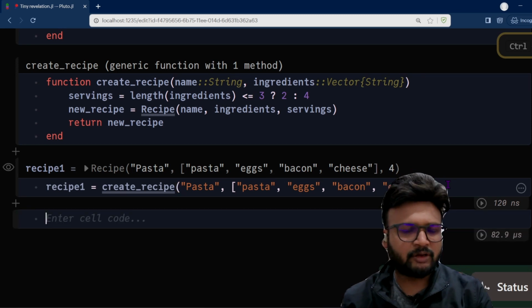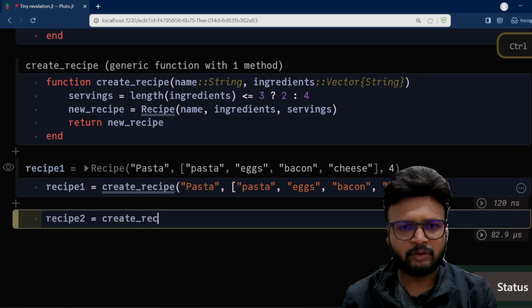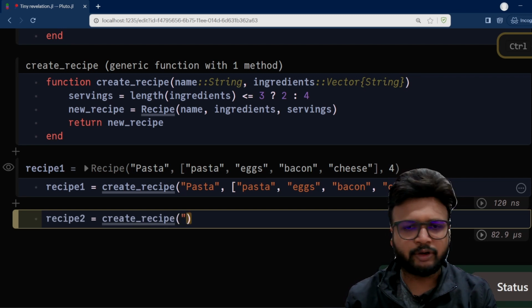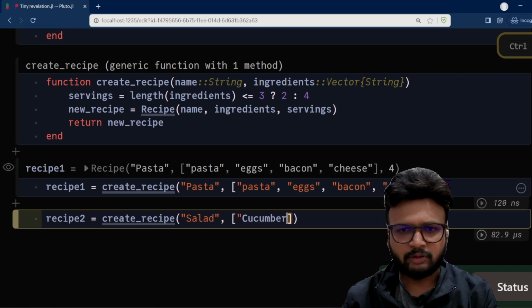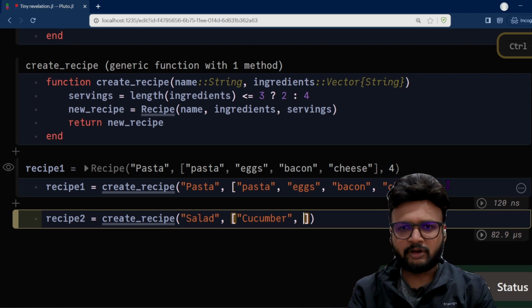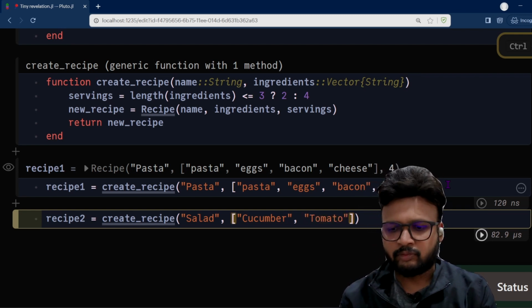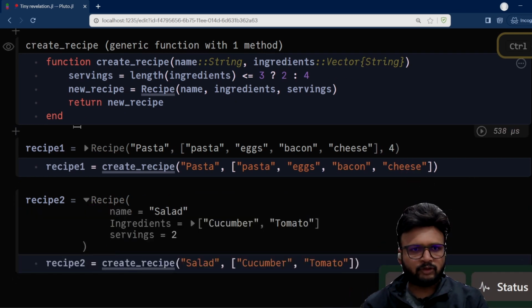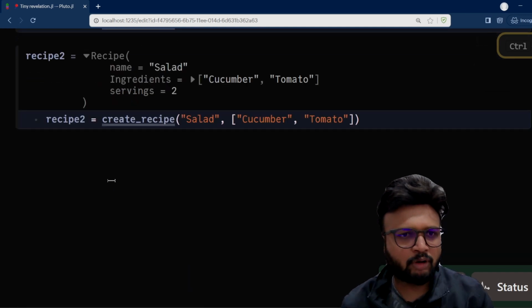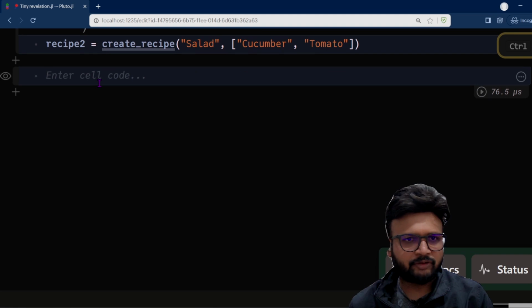We can have another recipe, recipe 2, create recipe, and what we can do here is salad. Let me add some of the ingredients, cucumber, I'll use a simple recipe now because earlier it was having issues, and tomato. So it is automatically creating the servings as 2, if you see here. So this is how outer constructor works. Now let's look at inner constructor.